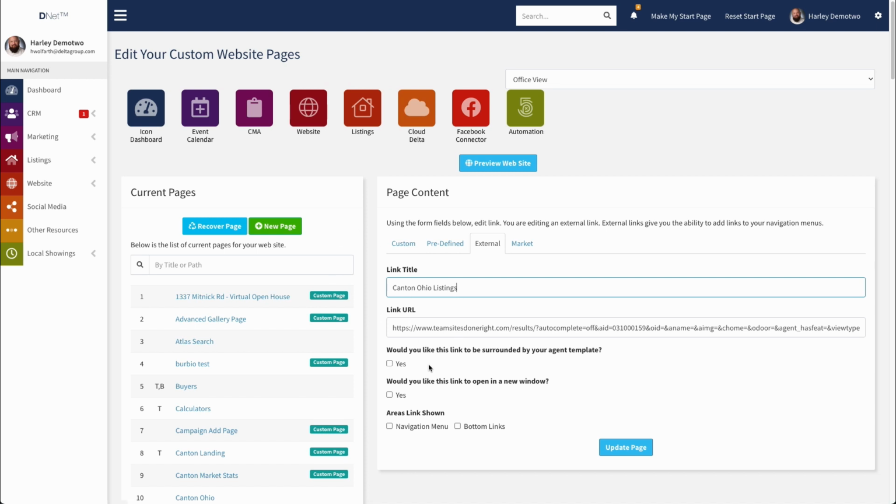Now the additional options I have here is I can choose whether or not I want it to be surrounded by my agent template. Now in this case that doesn't really make sense because it is a page on my website anyway, but if it was a third-party website or a page on a third-party website I was linking to, I might check that box, and what it would do is embed that page in an iframe on my website. So instead of clicking on it and having them leave my website to go somewhere else, they would still be on my website seeing my template, but that third-party page would be embedded in it.